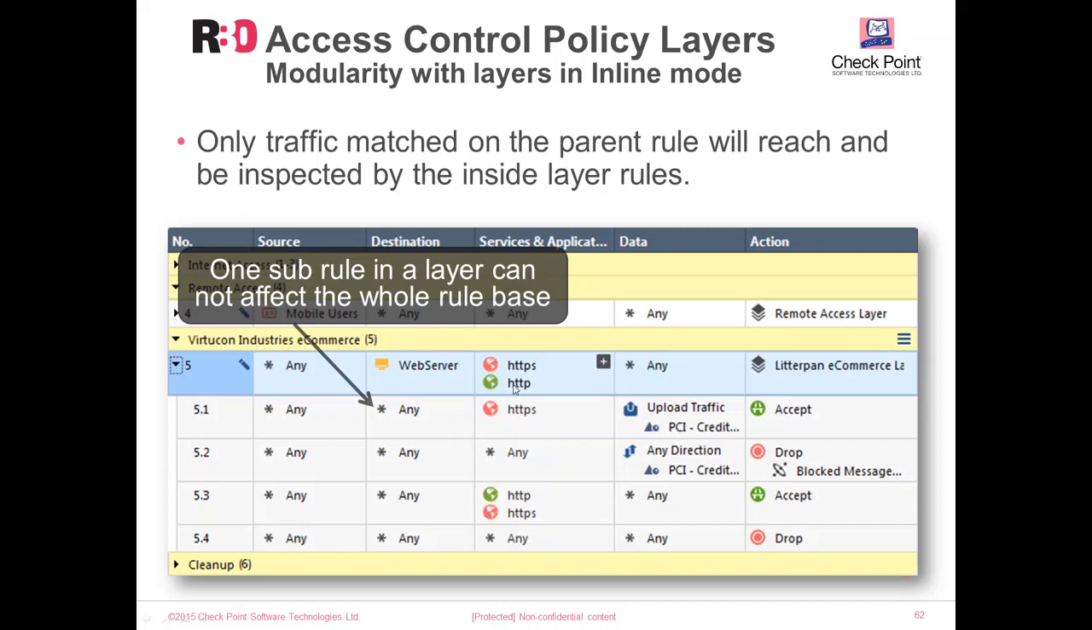If it's HTTP traffic, it's going to be inspected by rule number 1, and it's not going to match. It's going to be inspected by rule number 2. If it doesn't contain credit card numbers, it's not going to match. It's going to be inspected by rule number 3, and it's going to be allowed. If it's not matched there either, it's going to be dropped.